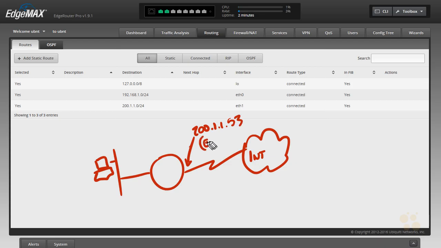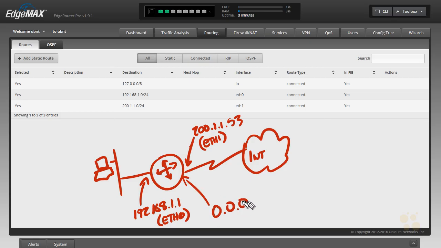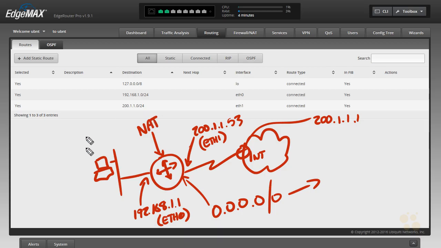This guy has the IP address 200.1.1.53. That's the ETH1 interface. This guy has the IP address 192.168.1.1. That's the ETH0 interface. A router is able to tell you how to get to different IP addresses. That's what it does. In this case, this router is not going to be very intelligent because we're simply going to put a default route in here saying, anything that you don't know about, that's known as an all-zero route, send it off to the internet service provider, who actually has a router sitting right here at 200.1.1.1. The second function this router is going to do is NAT, where it's going to translate all of these private addresses into the public addresses out on the internet.